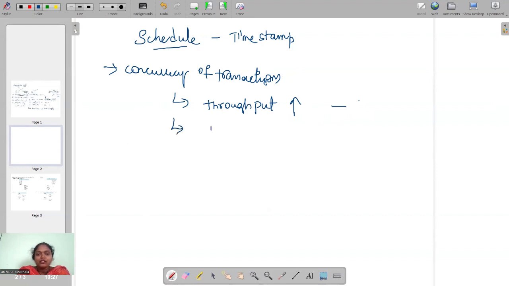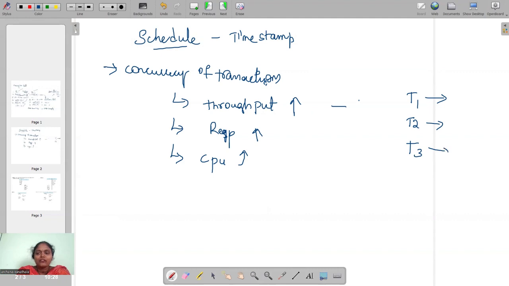The second one is that the average response time is also improved. And the third point is that CPU time is utilized to a greater extent, in an efficient manner. So all these are the advantages of concurrency of transactions. Because when we don't go with concurrency, we need to wait for the T1 transaction to get done, and only then will T2 start. And once T2 has completed, only then will T3 take place. Let us say 2 seconds are taken for every transaction. So on the whole, it may consume 6 seconds to finish only these 3 transactions with a single transaction system.